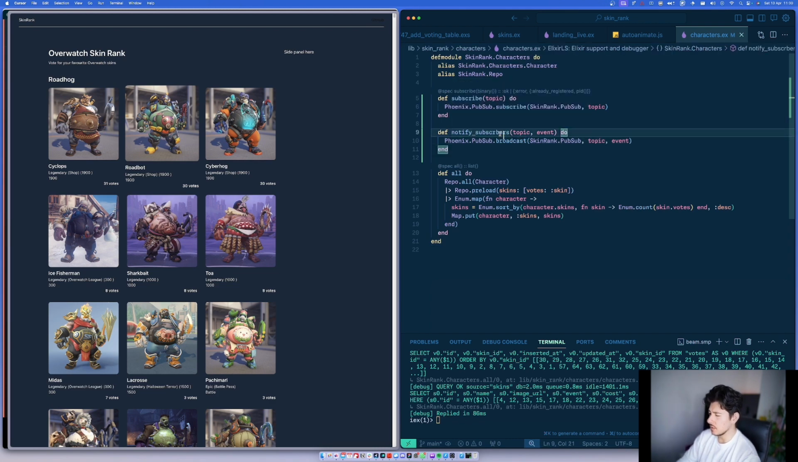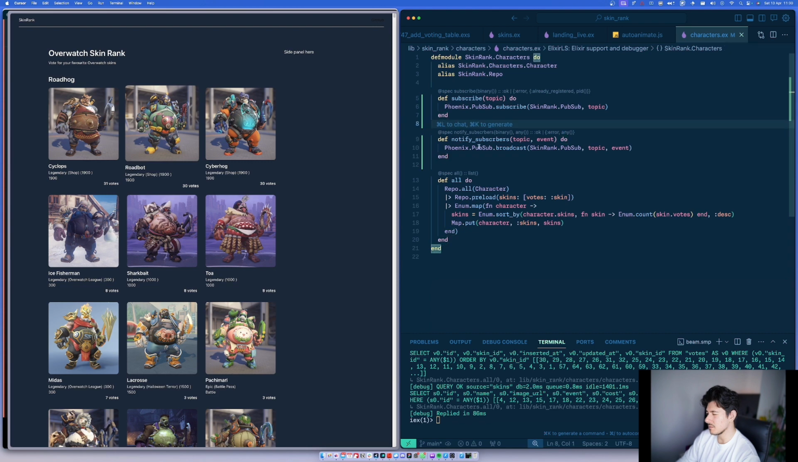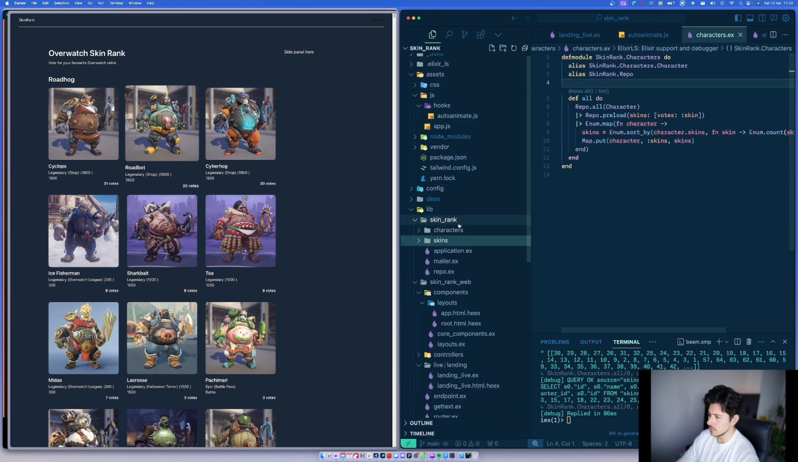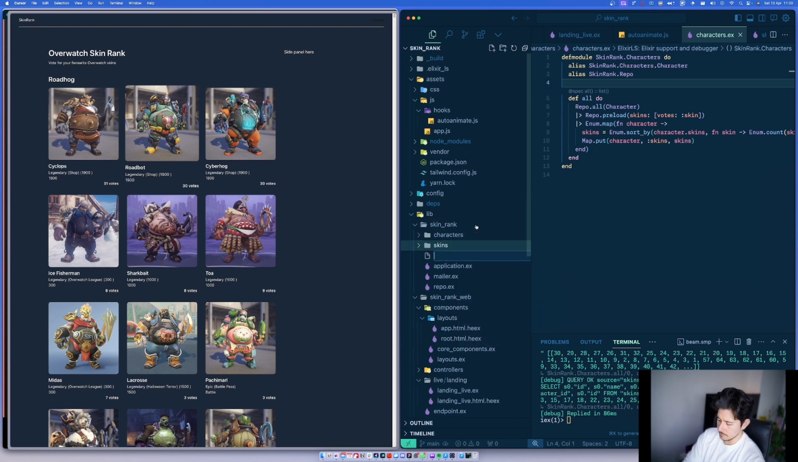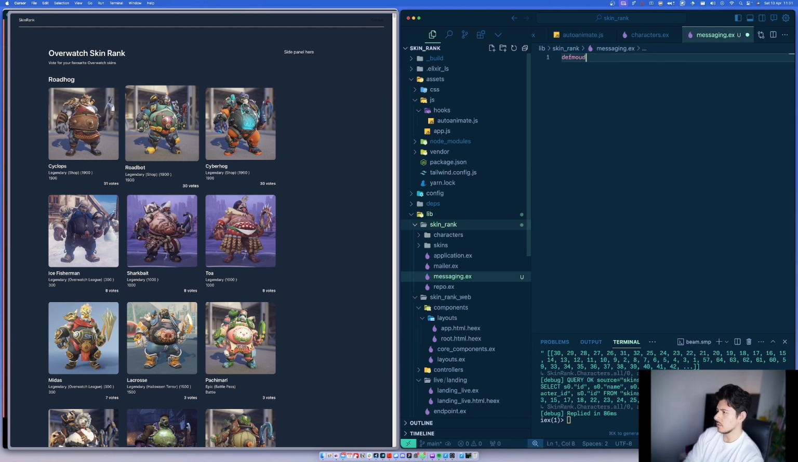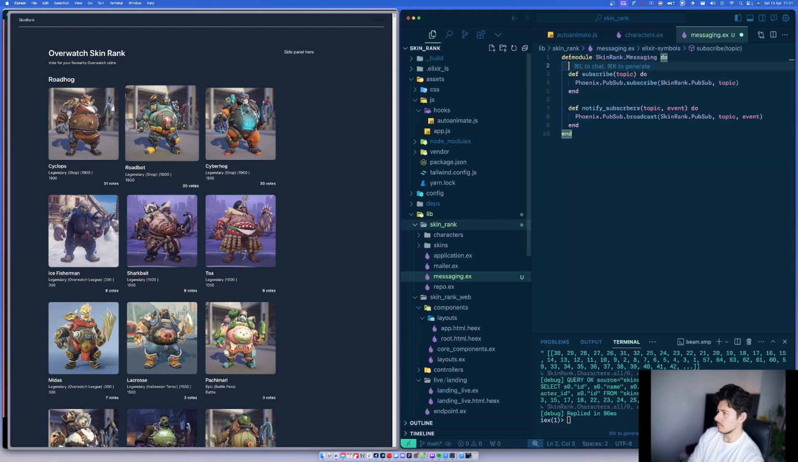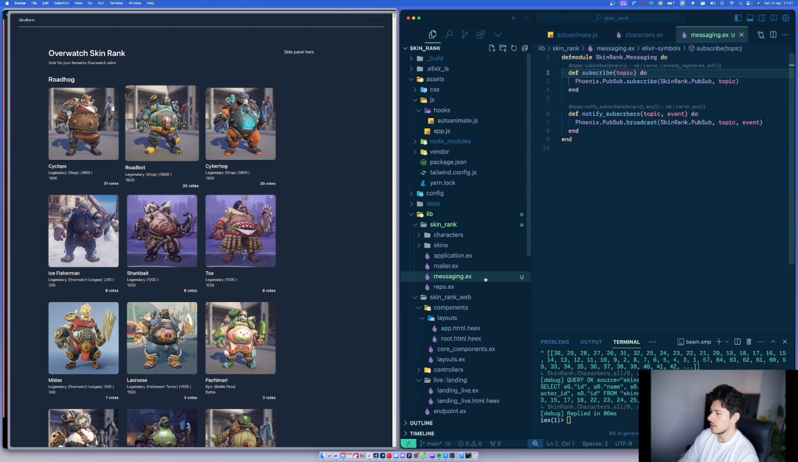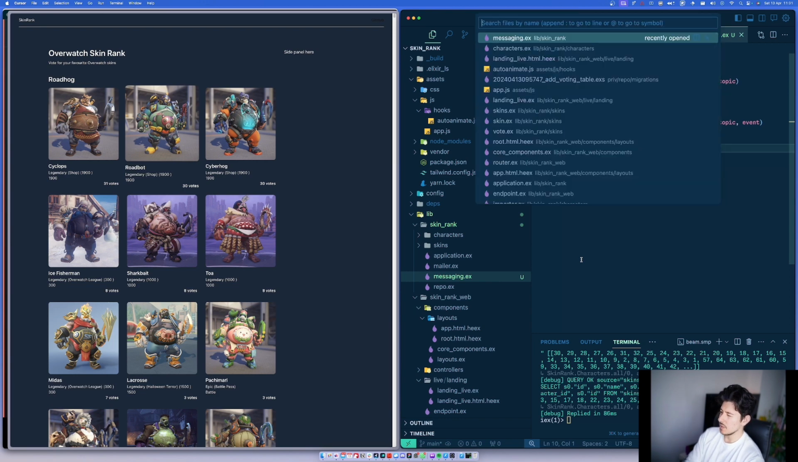So we've got these, and these functions will be used. I don't even know why I put it in here really. Maybe I should move this, but it is gonna. No, let's move it. So we'll have a new context called, let's call it messaging. Sure. Module Skinrank.Messaging. Cool. And for now, we're only going to have one topic probably, but it's good to be able to manipulate it like that.